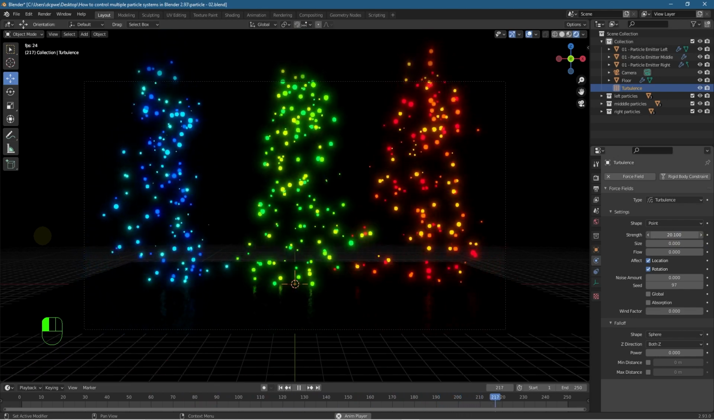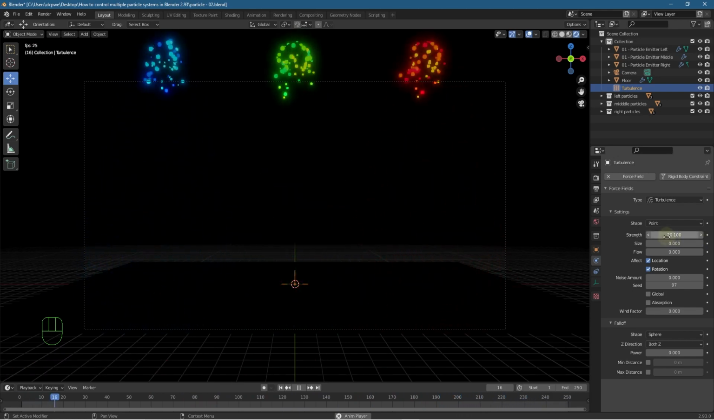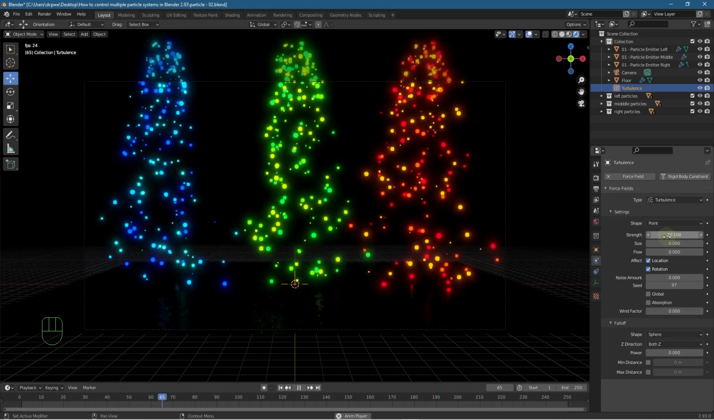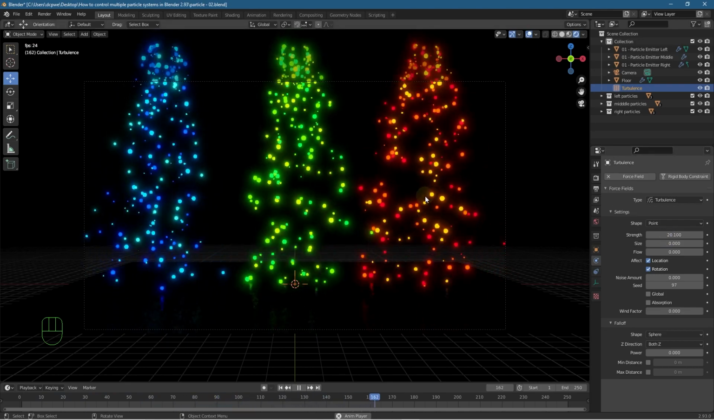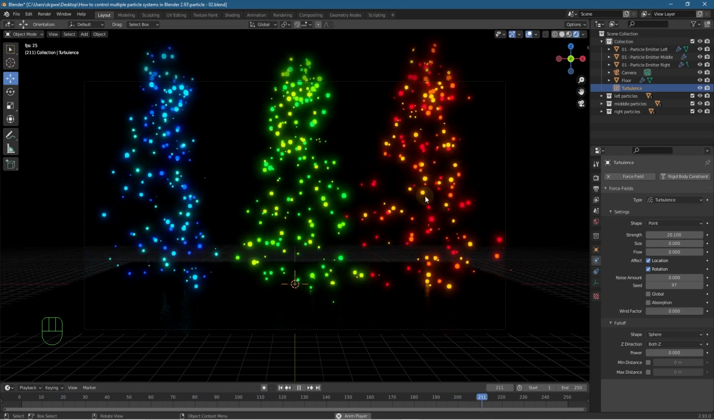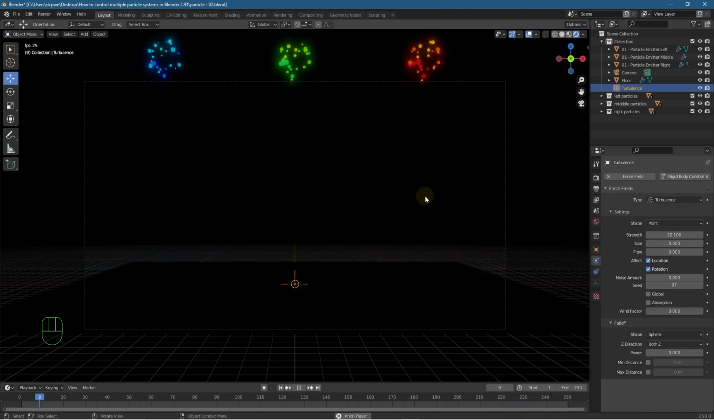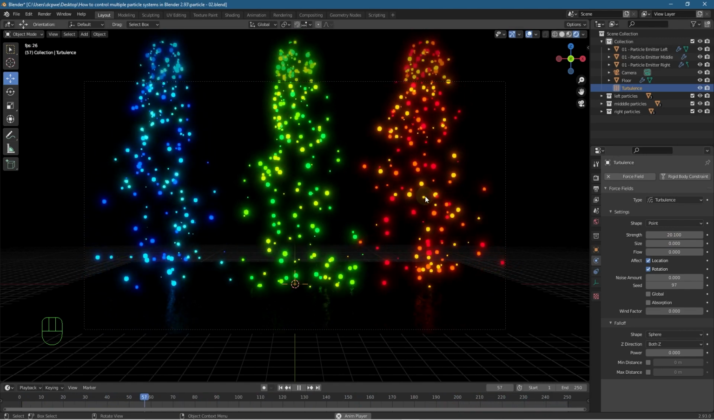Now, the thing is, this turbulence is affecting all 3 of the particle systems. You can see that, right? All of them are inheriting this turbulence. We don't want that. We want to try and control these all separately.